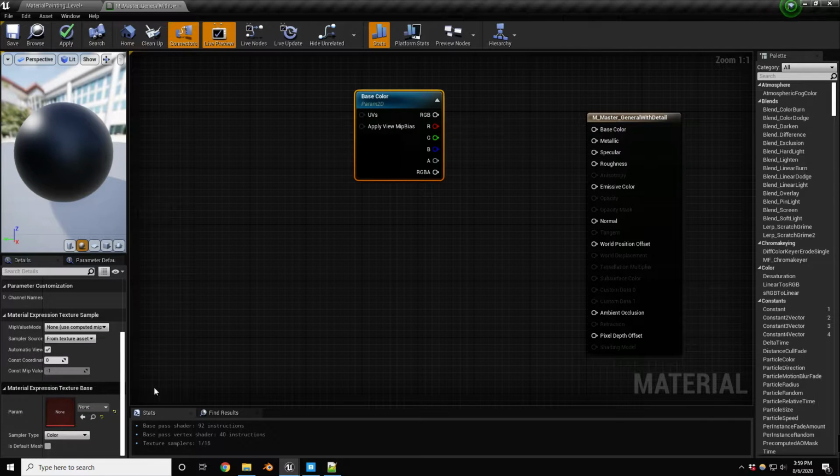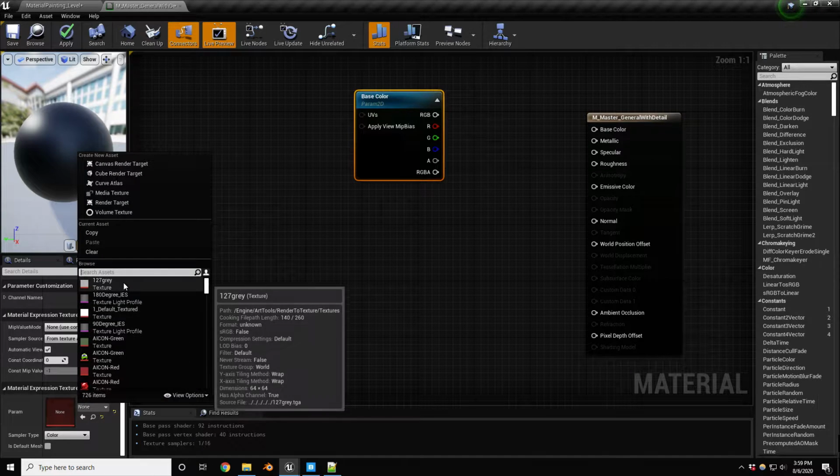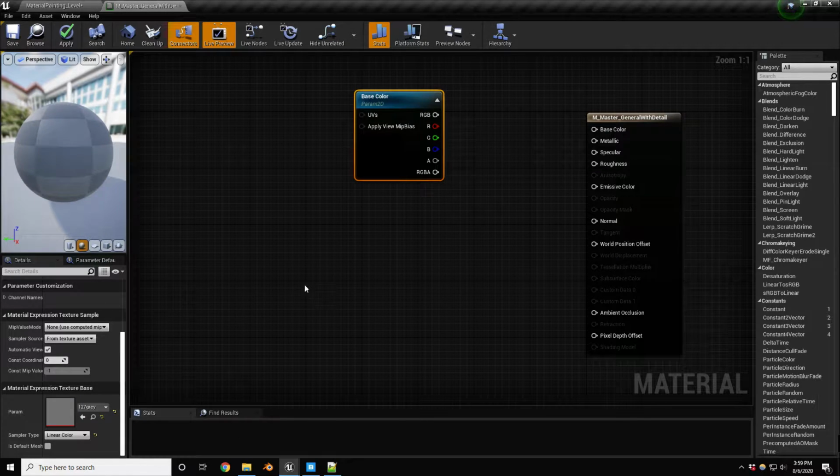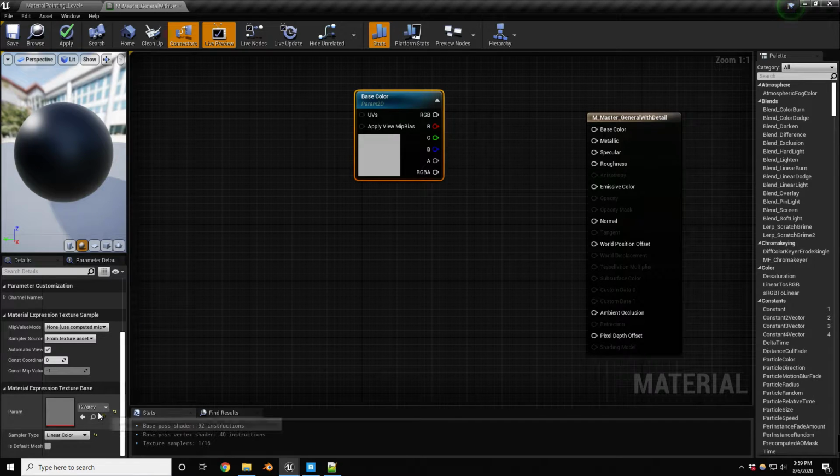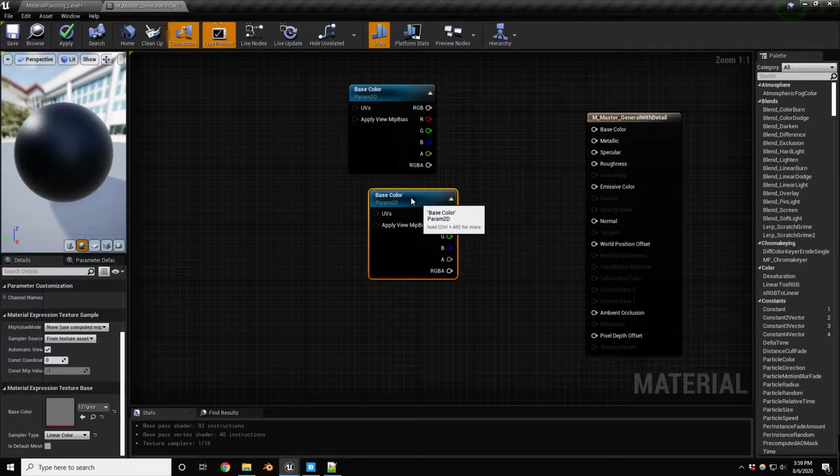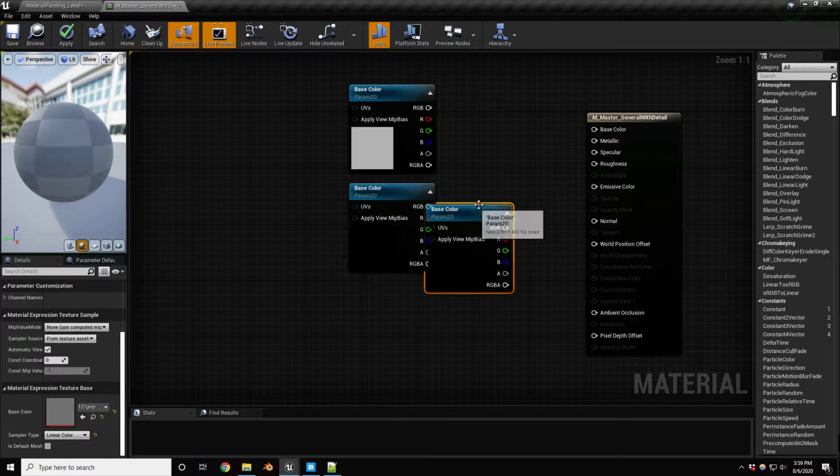And for now, we're just going to use, I have a few default textures to use for this. So let's take a look and see. I think I can use this gray color right now. I'm going to make a couple of duplicates for this. Use Control W.